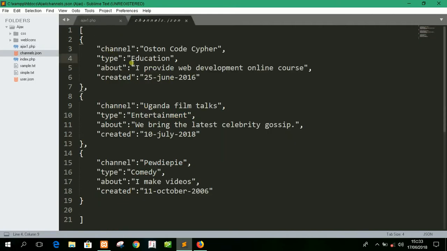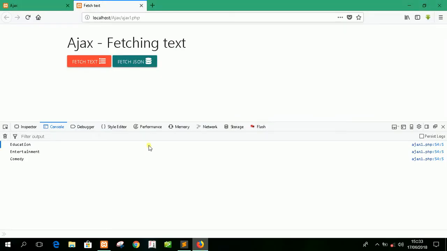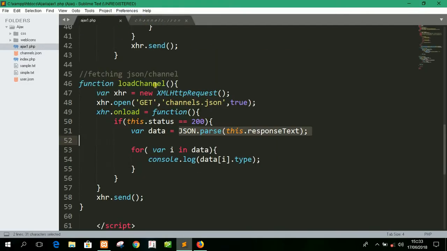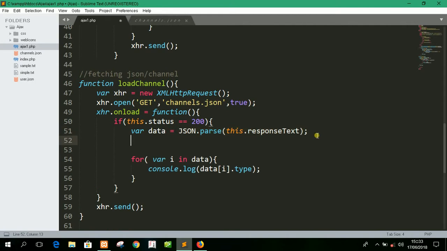As you can see, we are getting the types only, we can get the about only, the created on dates only. So we are now ready to display this data in the browser, since we can now loop through these arrays, the JSON file. So we are going to create a variable called results, and we are going to assign it to nothing. Put the semicolon there.